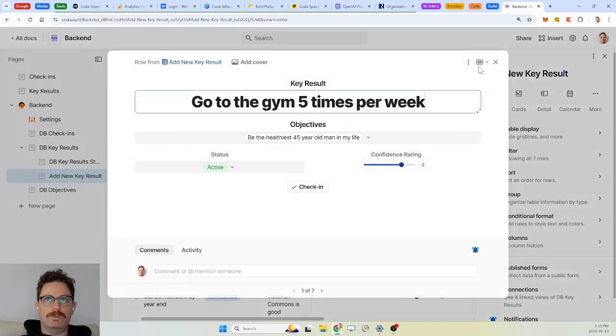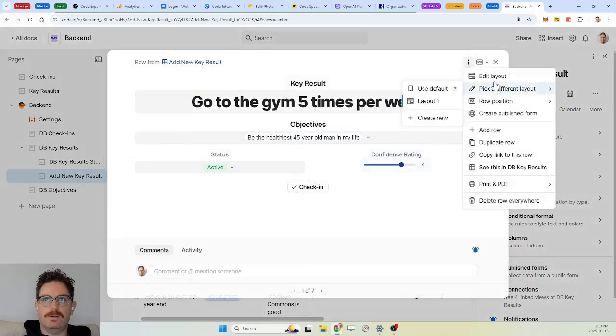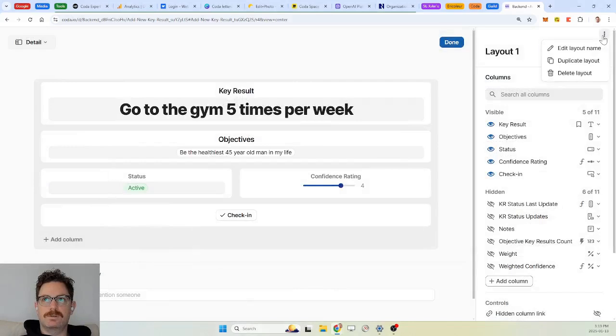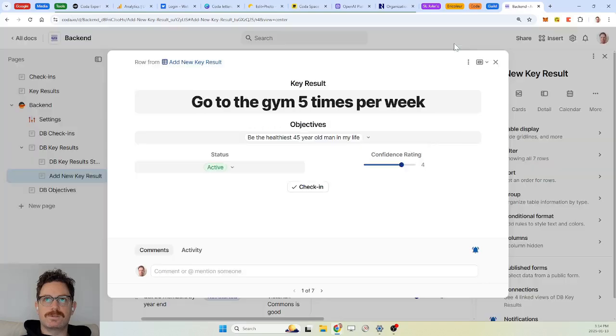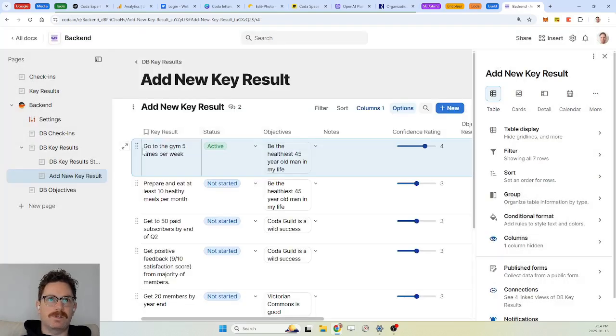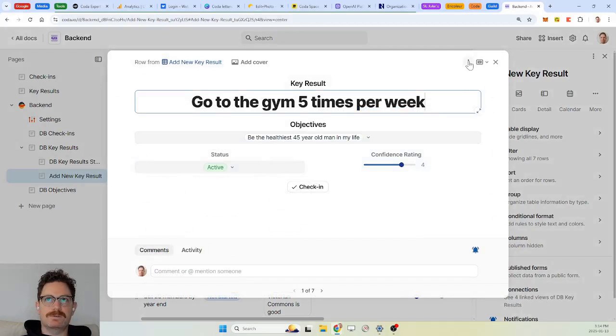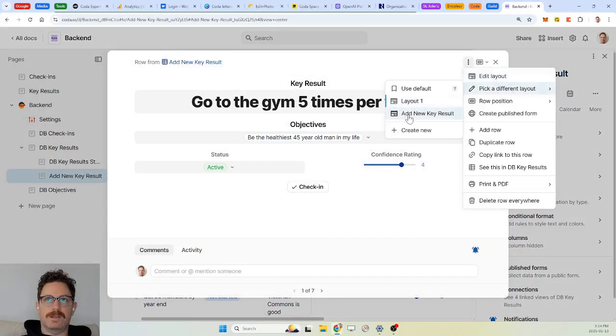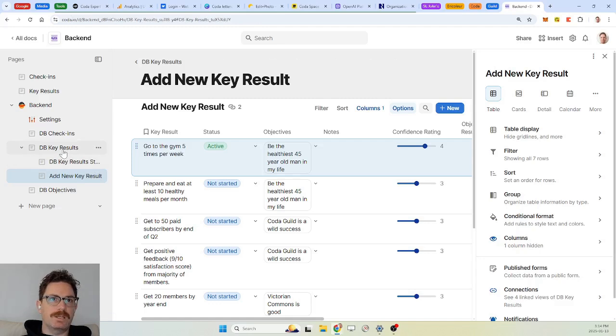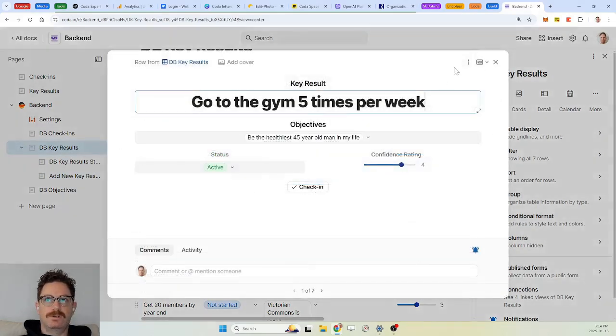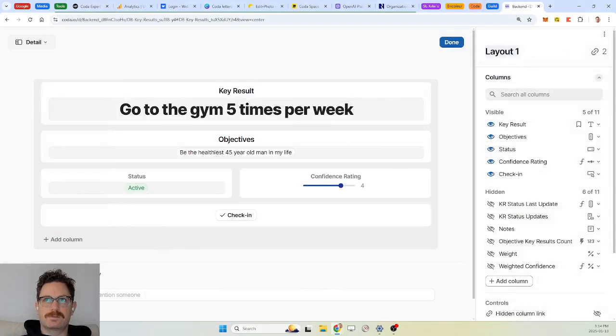We'll open up a row. We'll say edit layout, duplicate layout, add new key result is the name of this layout. Then we can remove the check-in, say we're done. But I think now sometimes you still have to associate it with the right table. Yeah, add new key result. Okay, and then the key results table itself, let's just call that layout main layout. Okay.